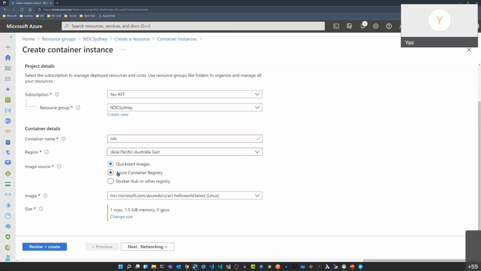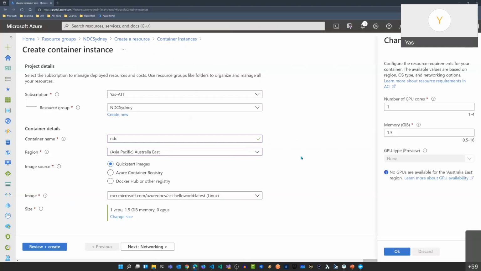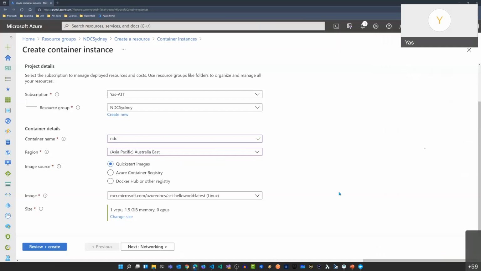Now, in terms of the image source, we're going to come back to this in a second, but let's go and have a look at the sizing. Changing the size, you could go from 1 to 4 CPU cores. You could go from 0.5 to 16 gigabytes of RAM. So that's the limits that you have with this particular service. And if your region supports GPU, you could potentially use GPU based on the region as well. At the moment, I'll leave everything by default.